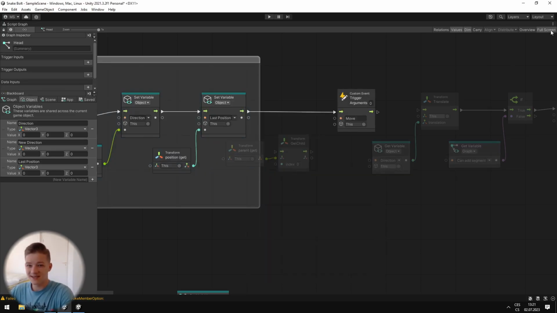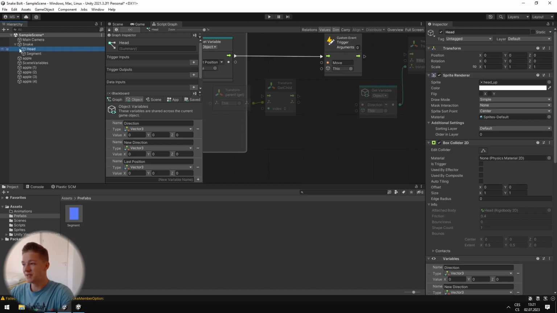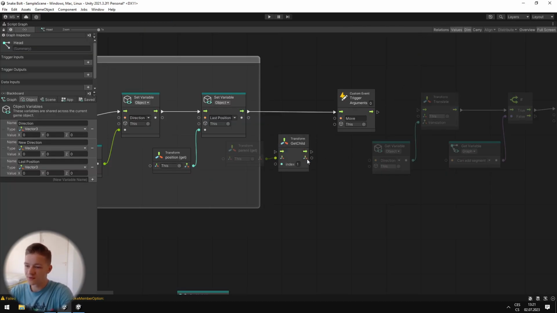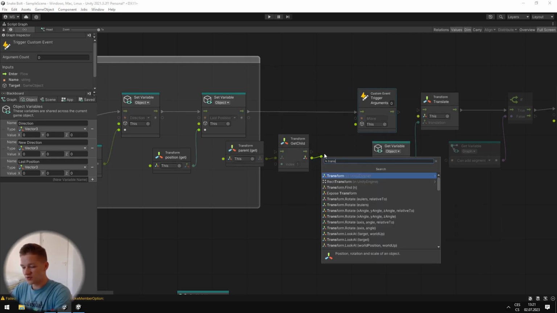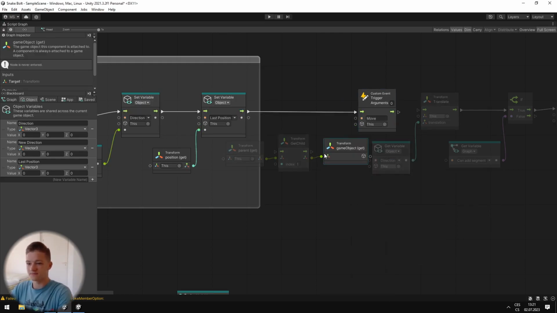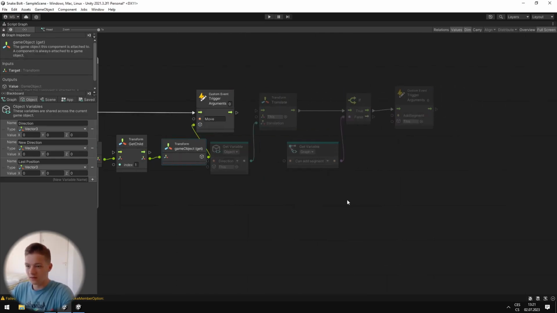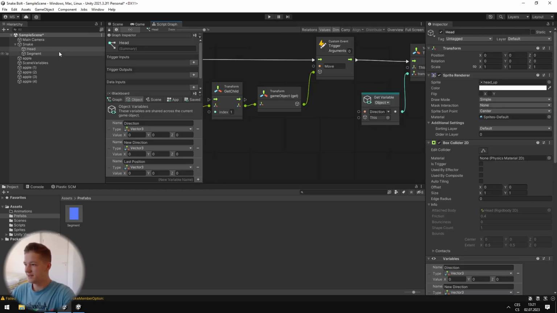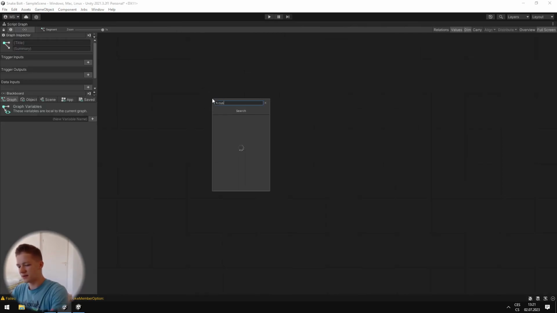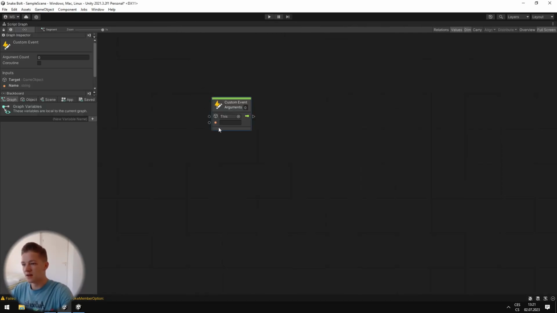And now which index is it? Well, the head is on the index 0 and the segment is on the index 1. So we can set here index 1. And because the output of this node is a transform and the input of this one is actually a game object, we can use just transform game object. And like this, we should be able to trigger a custom event on the segment. And here I will create a custom event. Again, it is going to be named move.